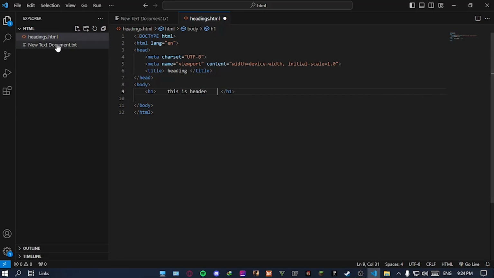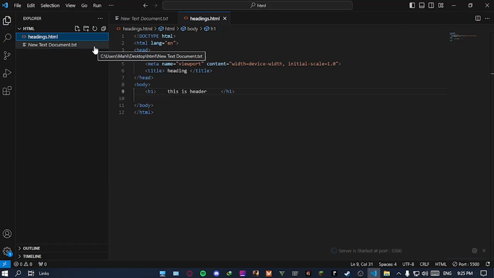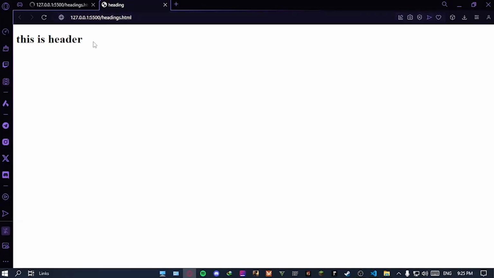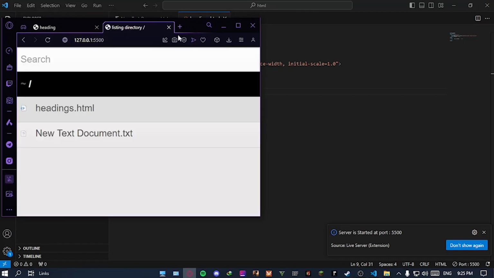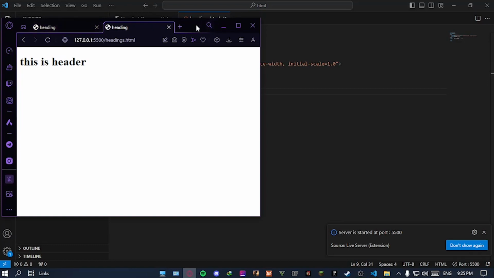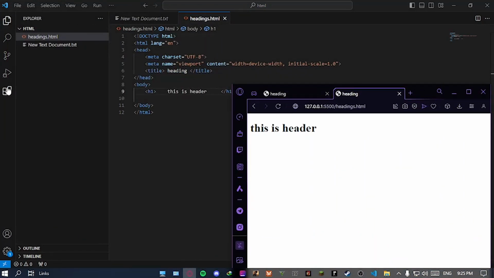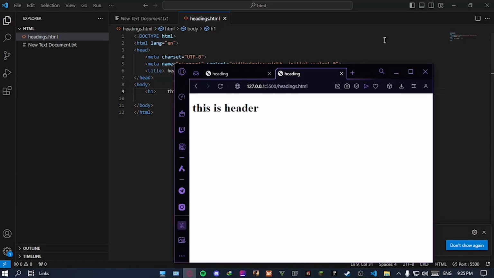In order to see the changes with Live Server, right click on the file and choose the first option. This is the Live Server that shows me this heading file. I'm gonna delete this part, and it shows me a list of all the files in my folder. For example, if I have a few files, I can click on any of them and see the content inside. This is the Live Server extension that I talked about. Live Server is live communication between our code and the output.